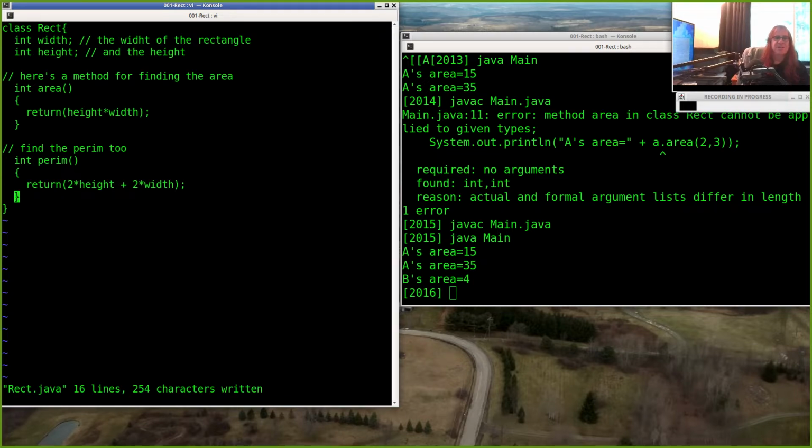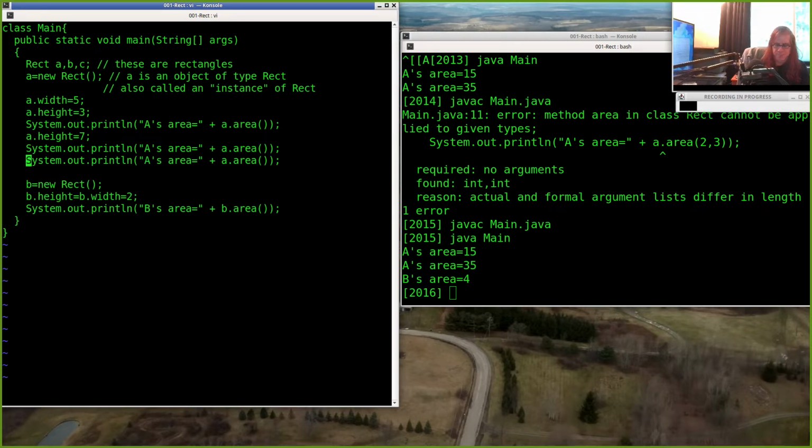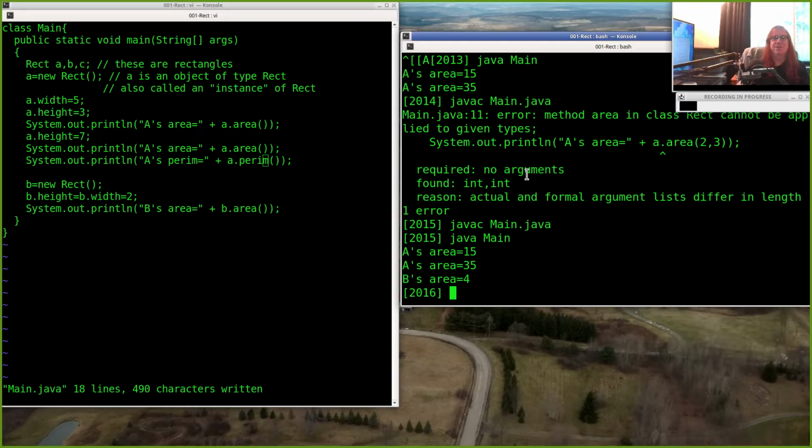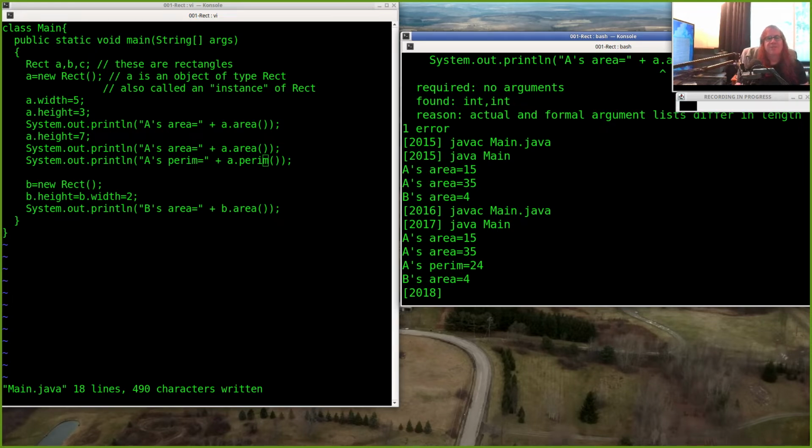All right, now we got a second method called perimeter. So let's print out A's perimeter as well as A's area. After we changed the height to be 7, the area was 35, and the perimeter was 24. 5 plus 7 is 12, times 2, 24.